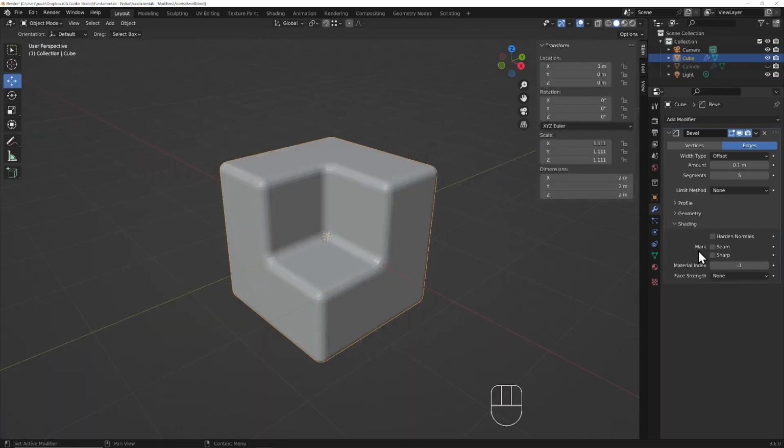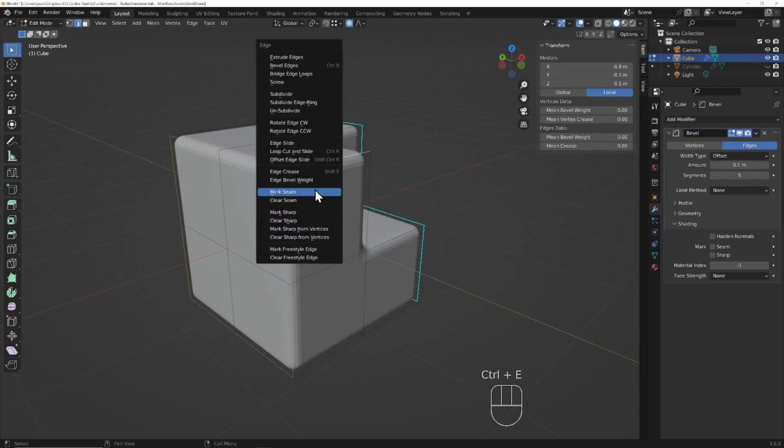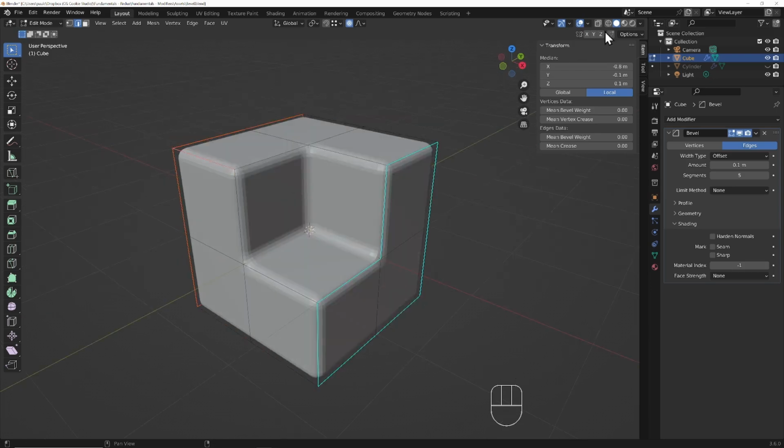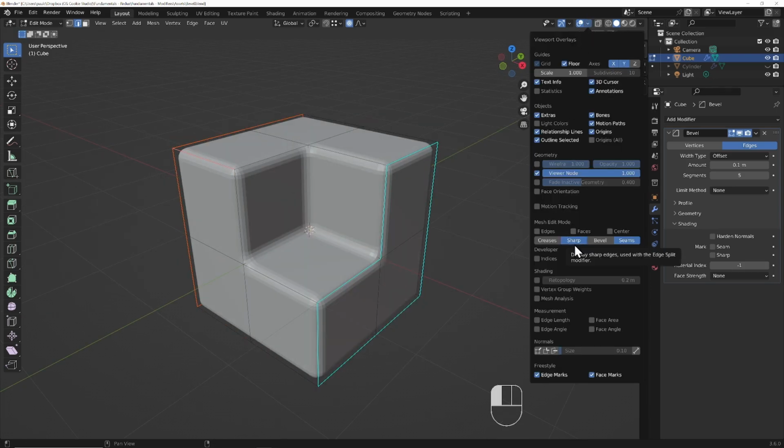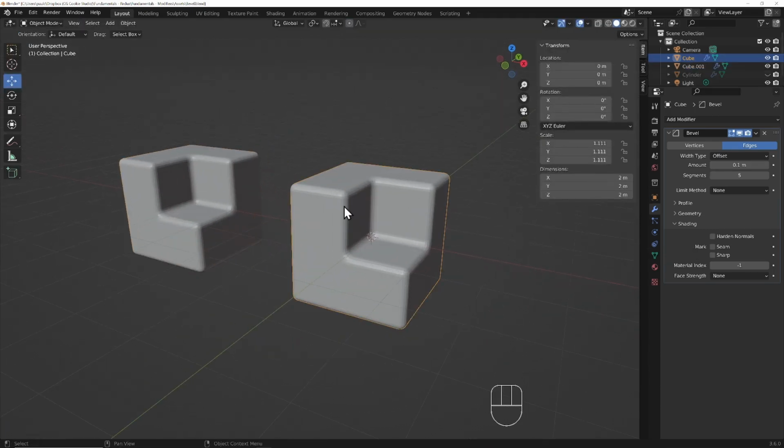Marking seams and sharp edges corrects problems that might occur when you finally apply the modifier. Let's mark some sharp edges and some seams. In Viewport Display, I'll make sure we can see these when we enter edit mode. I'll duplicate the object, and on the original, I'll leave the marks disabled. Selecting the duplicate, I'll now mark seams and sharp. Let's now apply the bevel to both objects.